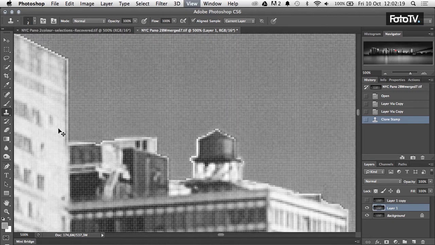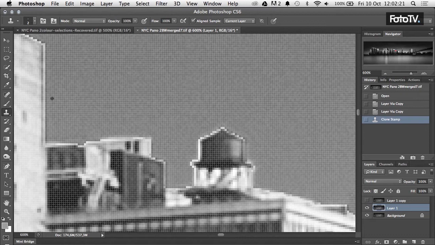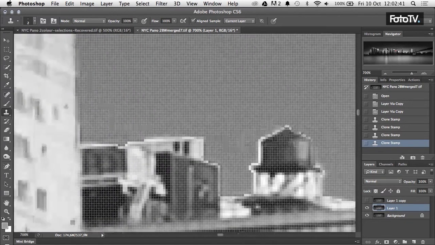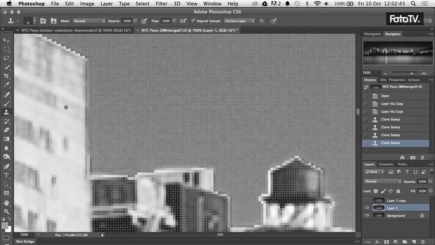Now I'm going to zoom in a little bit more. So just click on a spot in the sky, and just use something like this, for example. Okay, something like this. Maybe it's a little bit too much, but it's just for the sake of demonstration.